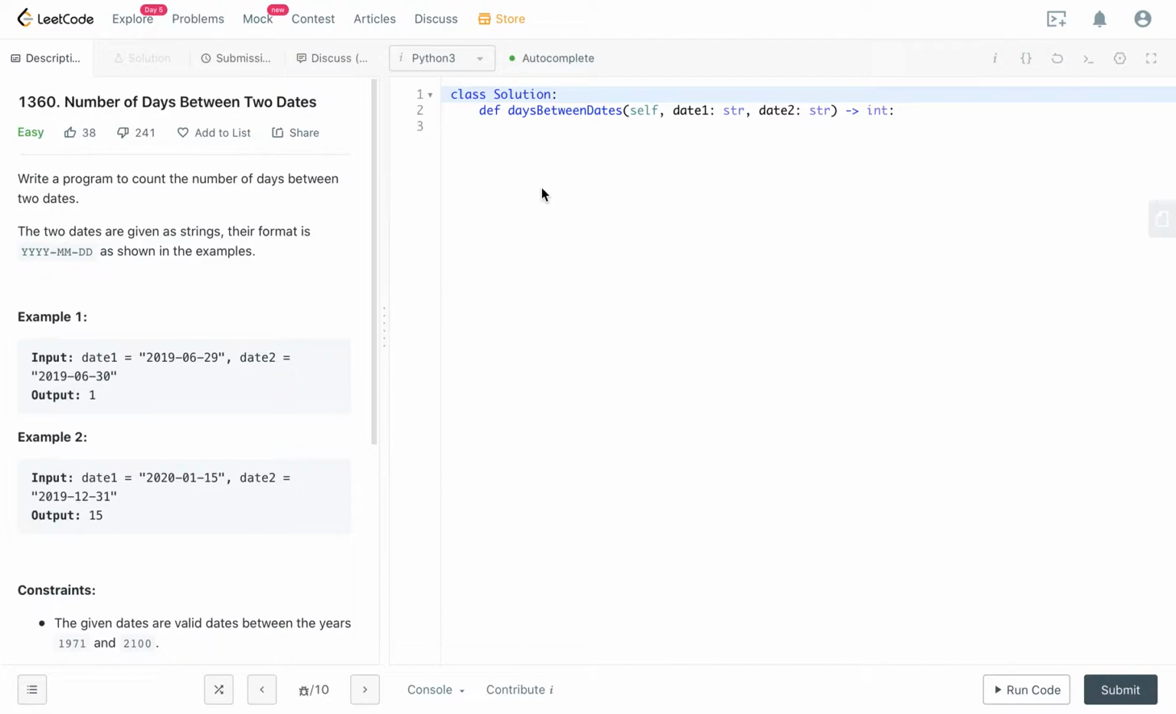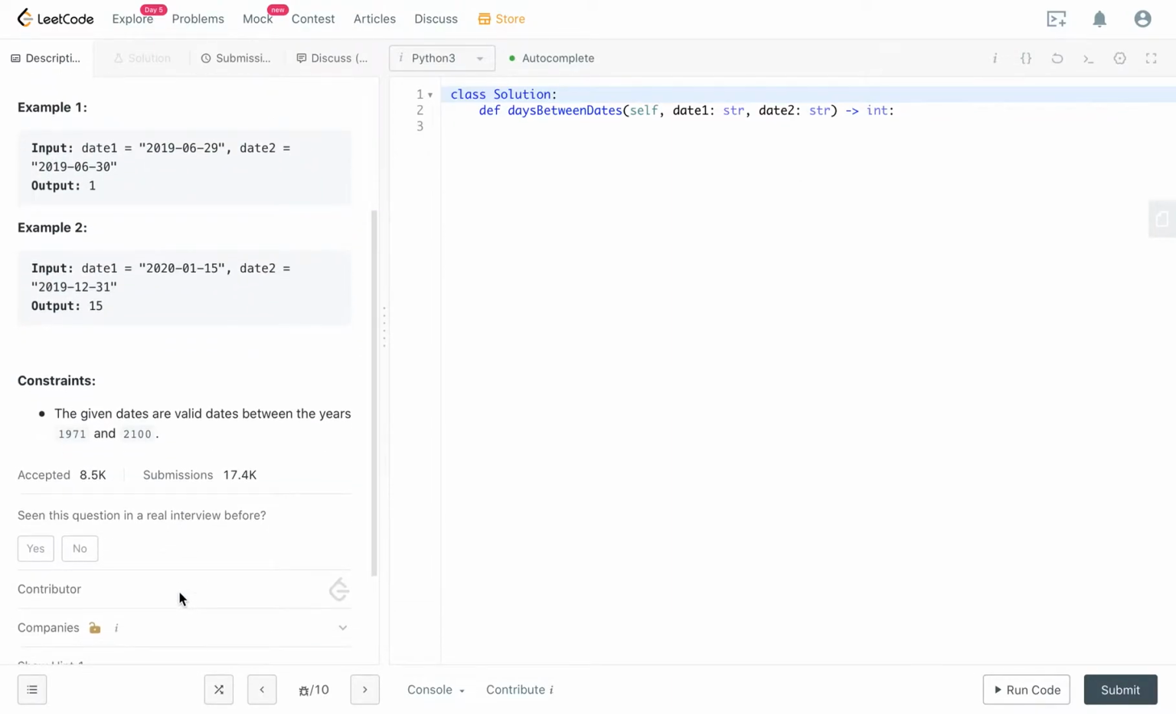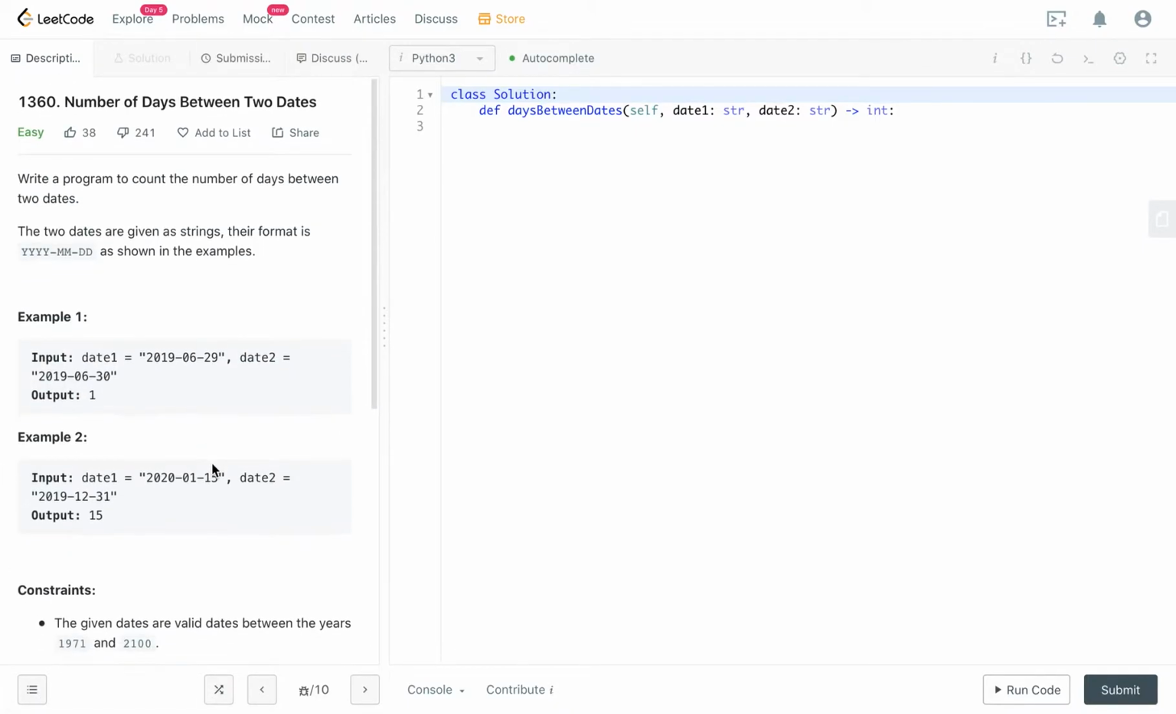Today we are going over the 1,360 question, number of days between two dates in Python. So write a program to count the number of days between two dates. The two dates are given as strings. The format is like this. The given dates are valid dates between the years 1971 and 2100. It looks like it's a pretty new question, and it's a Facebook and Amazon question.